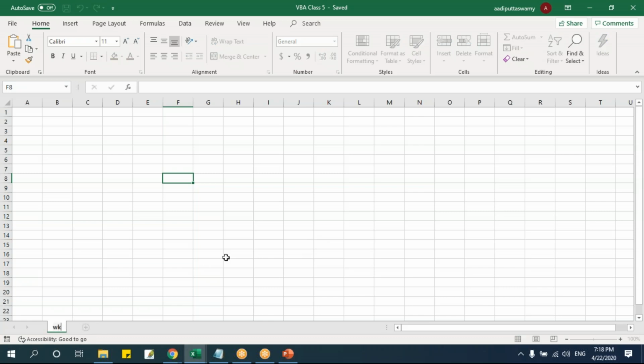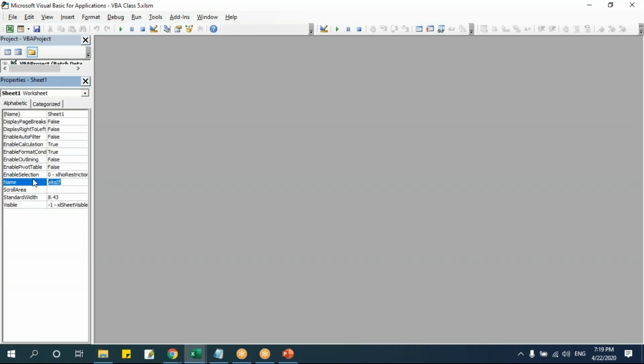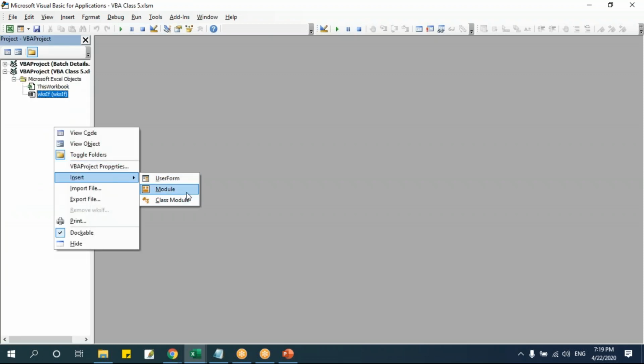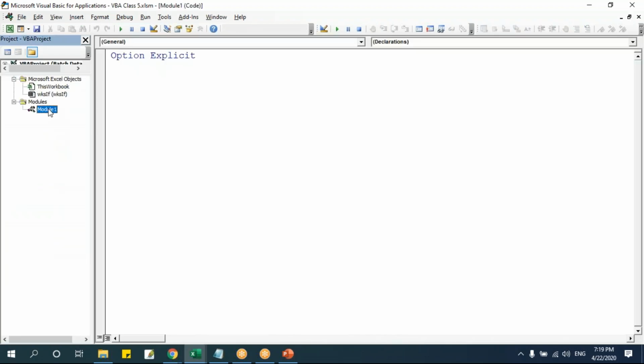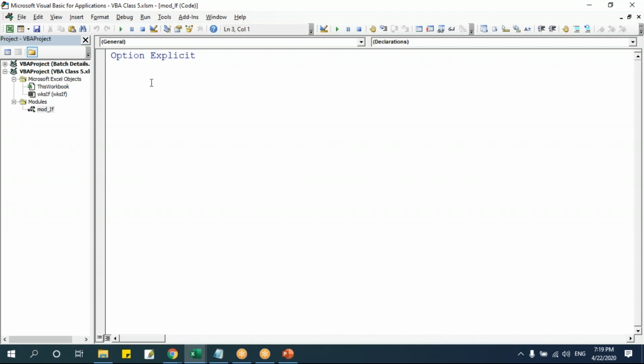Double case if statement. Press Alt F11, then Ctrl R, then I'll rename this module. Right click, we'll insert a module and we'll name it. This is the first step we always have to do. Once you're ready, then we'll start writing the programs.